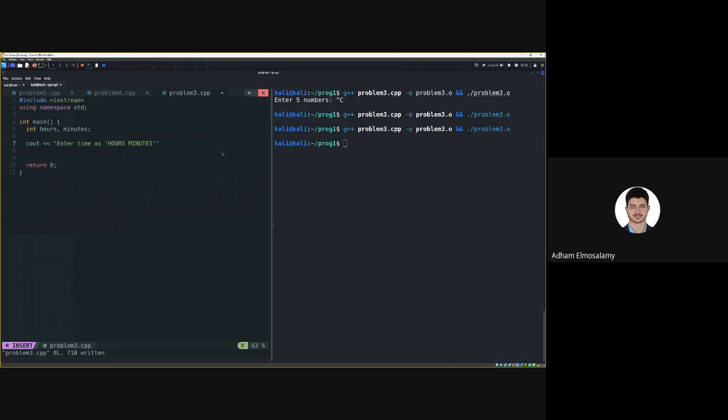It should be friendly, and we do cin, and it's hours, and then minutes. Okay, and we can actually print them out. So it's going to be hours, and then let's print the colon and print the minutes, and maybe add a new line at the end. So we can do this actually, or we can do the same thing as endl, but we're just going to do this.